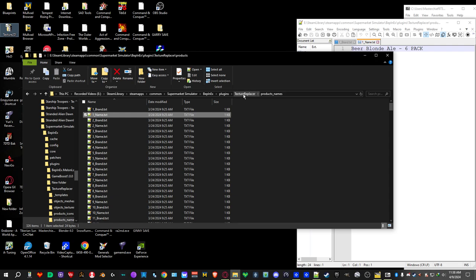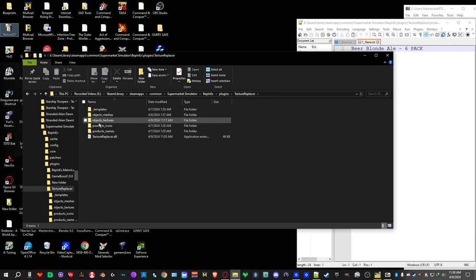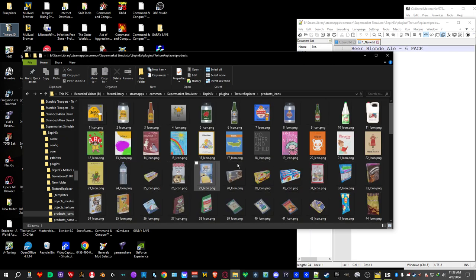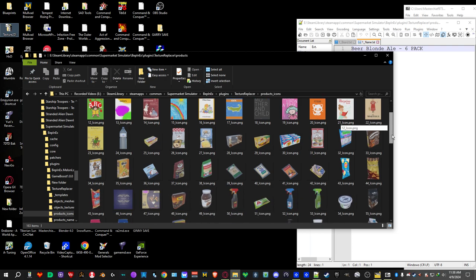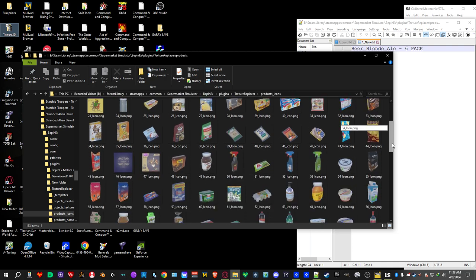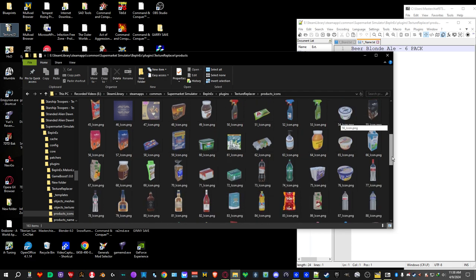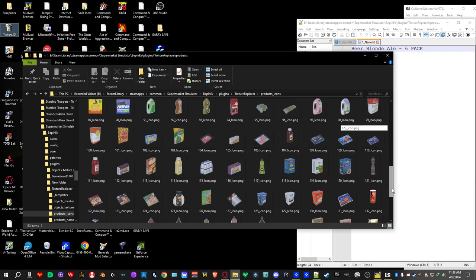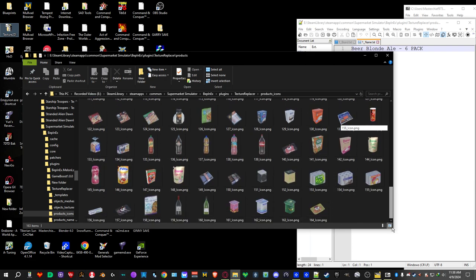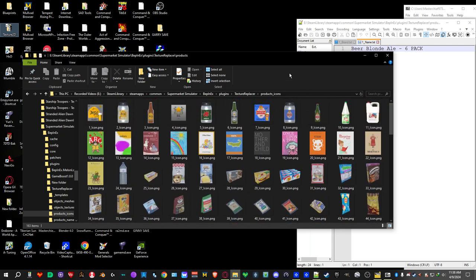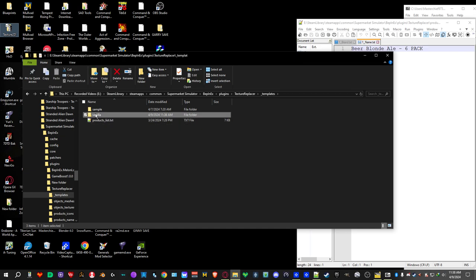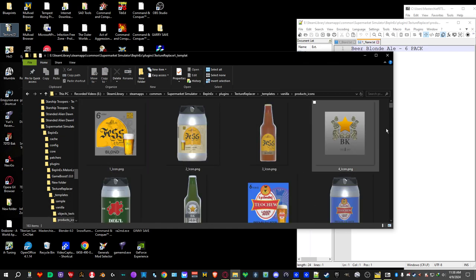All right, but anyhow, now we're going to go back into our texture replacer folder. We're going to go to the icons. Okay. I have replaced all of these icons because I exported them all out of the game. It was a process, and I exported all these out of the game just to realize that the vanilla icons are actually over here. I didn't have to spend all that time extracting them.